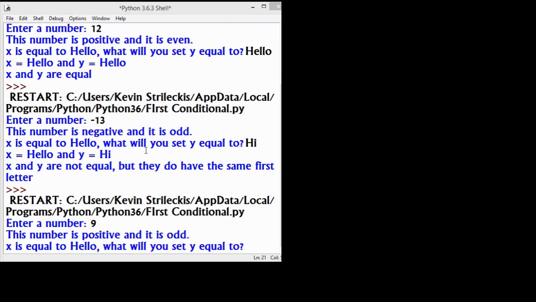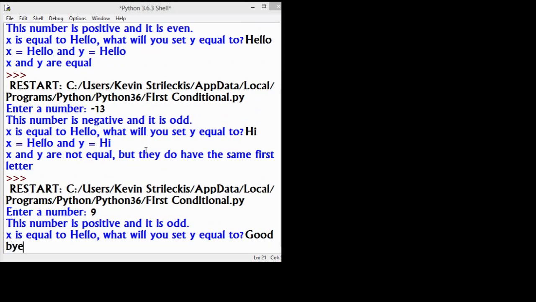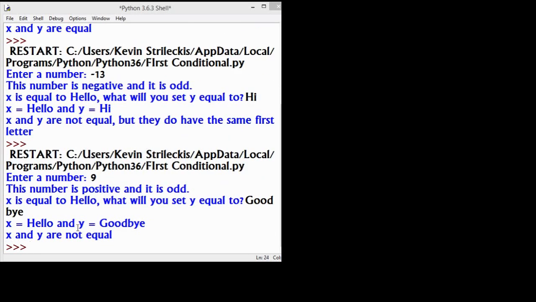Give it 9. Notice how it gives me information about the number 9, and then I give it a completely different word from hello, and it just simply tells me that x and y are not equal. So this program, of course, has very limited use, but notice how I have these different statements coming out based on what you type in. This is, of course, a very basic part of a program that we take for granted, but it is something we have to learn.